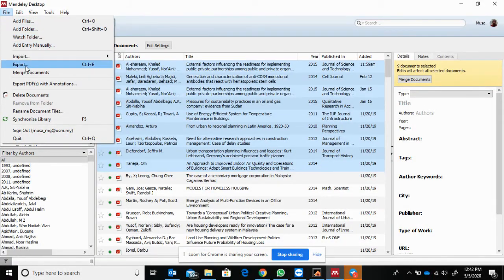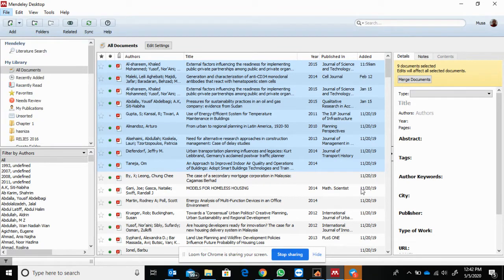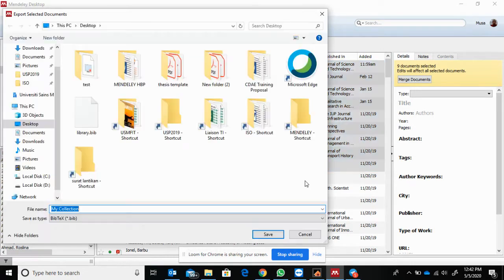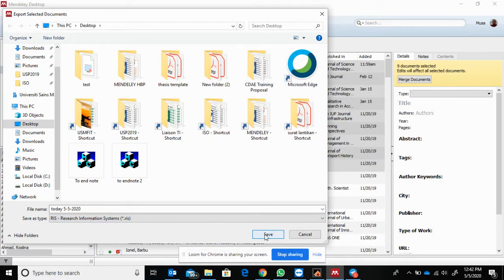Just click export. Okay, then after that, just rename it as whatever it is. For example, I just put 5/5/2020 for today. And then save as type is RIS. And then click save.